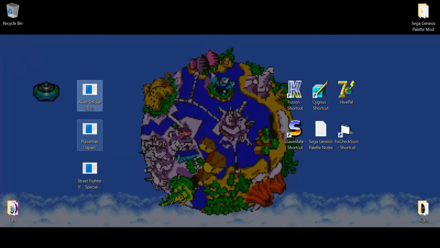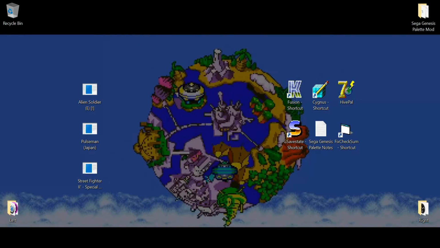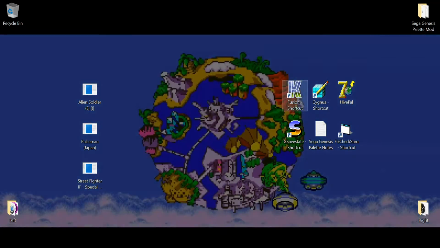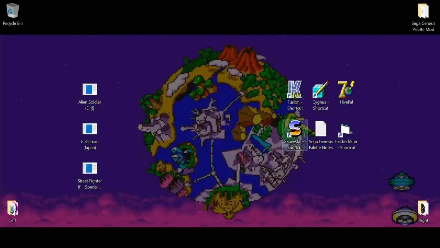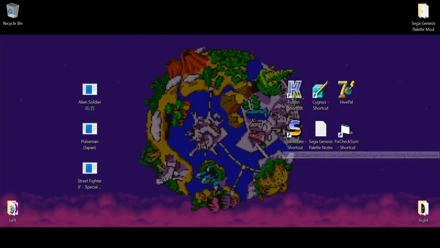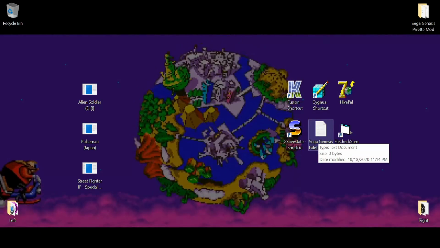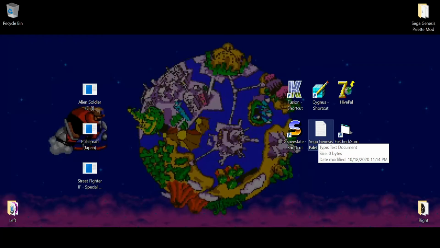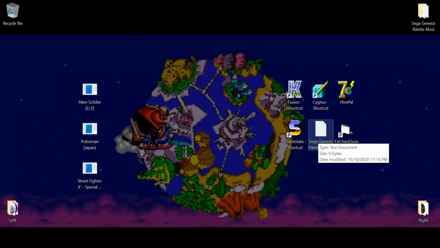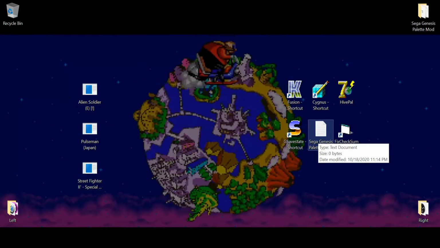And the reason they need to be .bin is so that Hivepal can read them and we can mod the color palettes. Now, as for the tools, we need an emulator that can make a save state, and GSavestate. And then we're going to need Cygnus. As for the notepad, it's optional, but it'll be helpful for the future, so that whenever you do decide to mod the game again, you will know where the palette is.